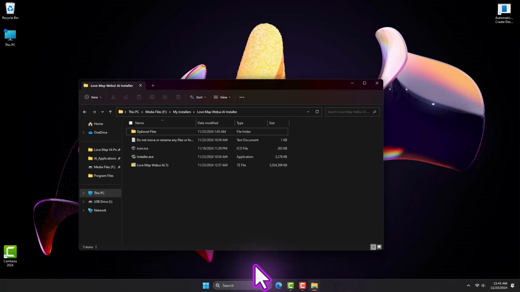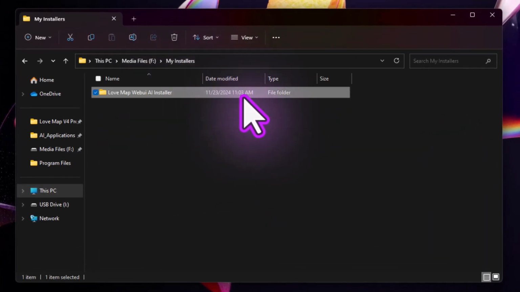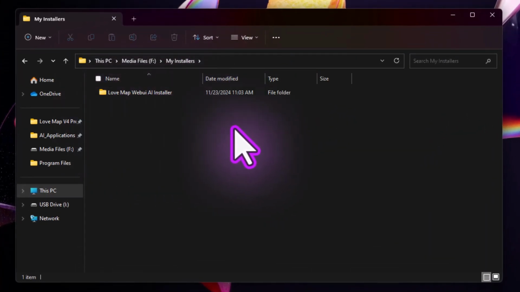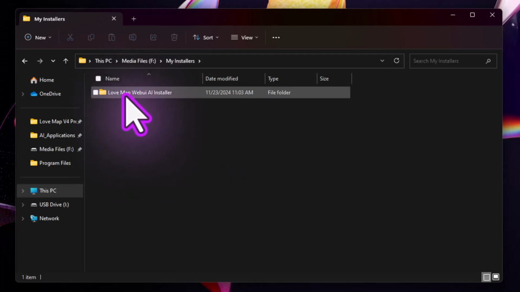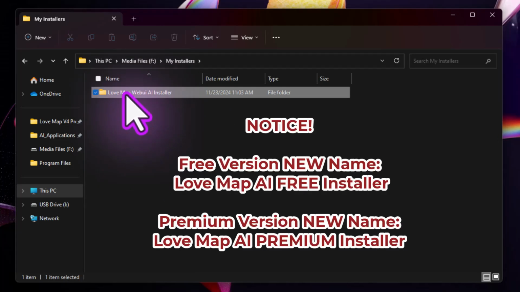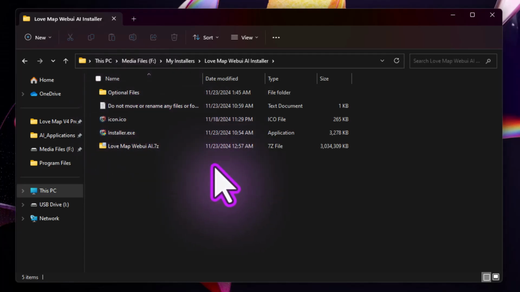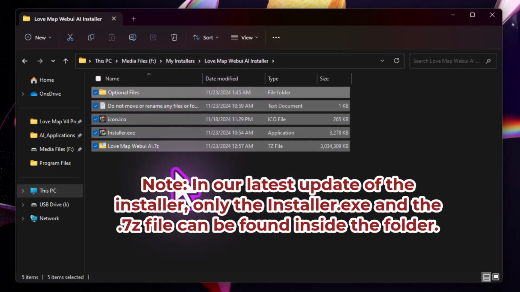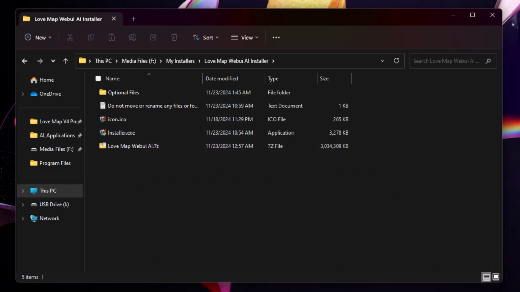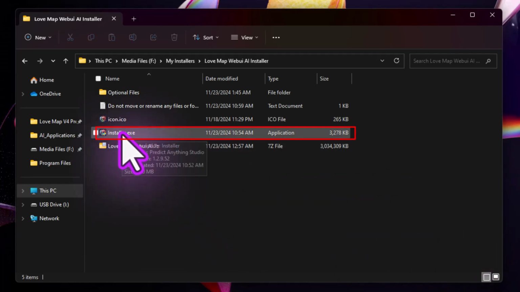Installing this software is very easy. After downloading the file, that's the first step, you'll see an installer that looks something like this. Make sure your installer looks exactly like this. Otherwise, you downloaded the wrong one. Don't worry, although it looks like a lot, it's actually very easy to use. You can ignore everything else here. The only file you need to focus on is this installer.exe file. Just double-click this file to open the one-click installer.